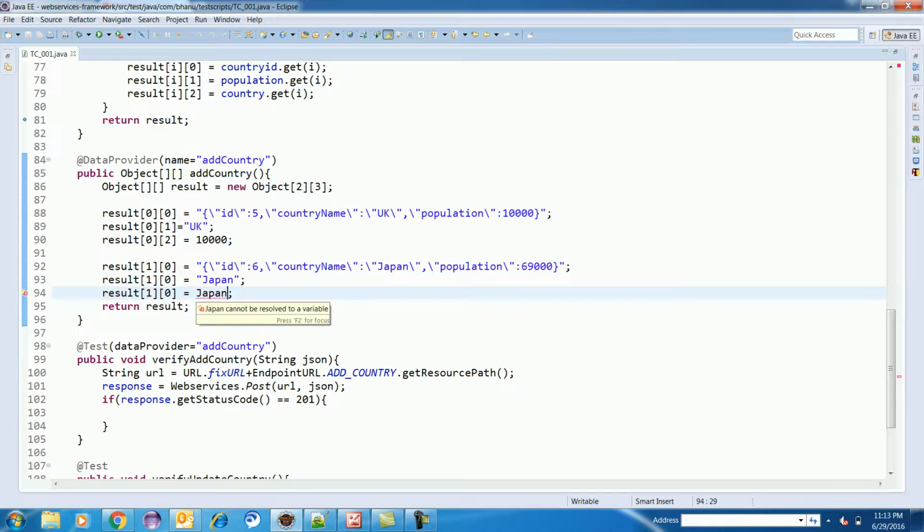Now my data provider is ready. So again, second row, first column, second row, second column, second row, third column, right? This is ready. Take this data, Control V.